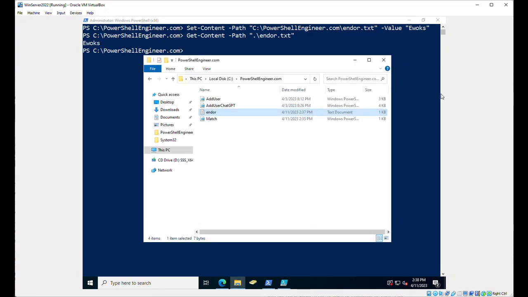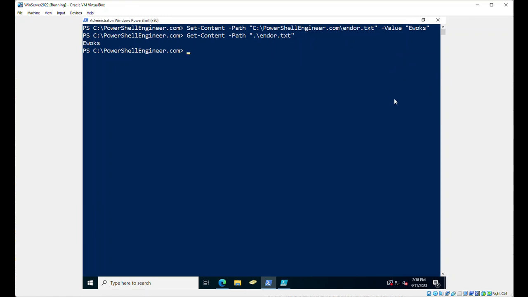So this would be a great example for maybe how to make a log file in your script, right? You do a set content and a get content, if you wanted to read the log file back potentially, or scan a file into a variable. So let's take a look at that actually.